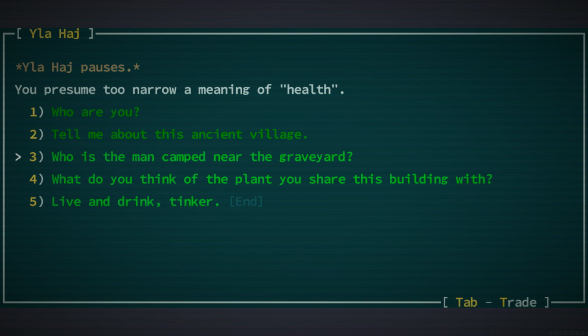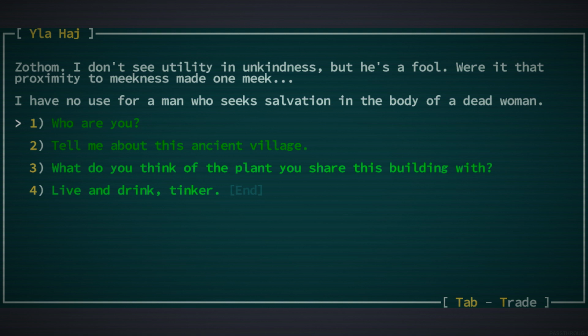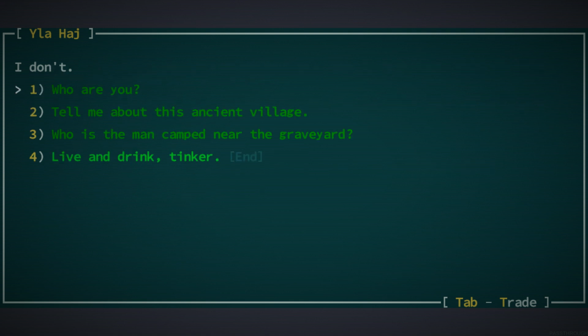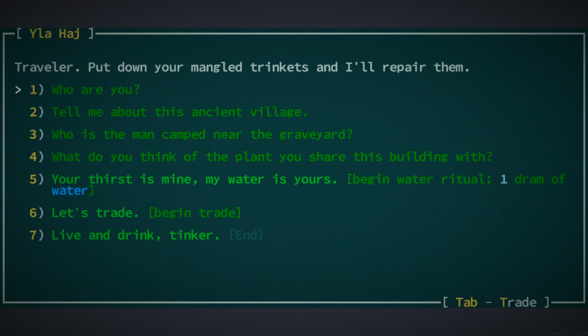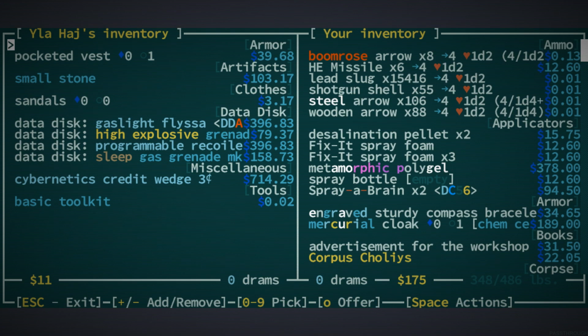So who's the man camped near the graveyard? Zothom. I don't see utility in unkindness, but he's a fool. Were it that proximity to meekness made one meek. I have no use for a man who seeks salvation in the body of a dead woman. Huh, and what do you think of the plant you share this building with? I don't. Okay, fair enough. Am I allowed to trade with you? Yes, okay. As always, gotta go back to the root of the conversation.